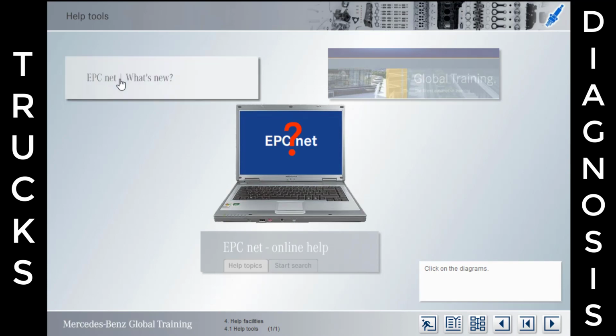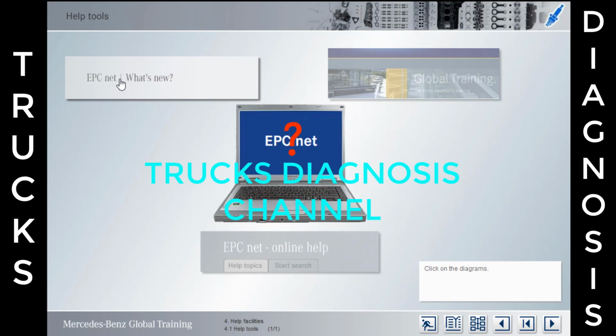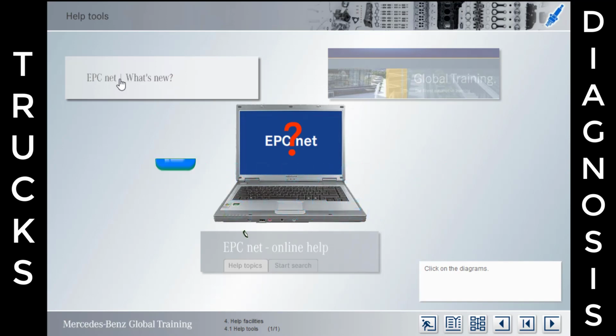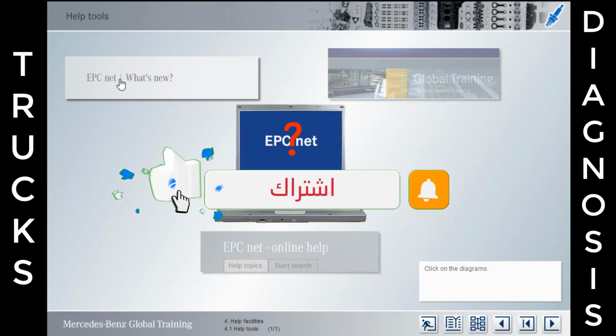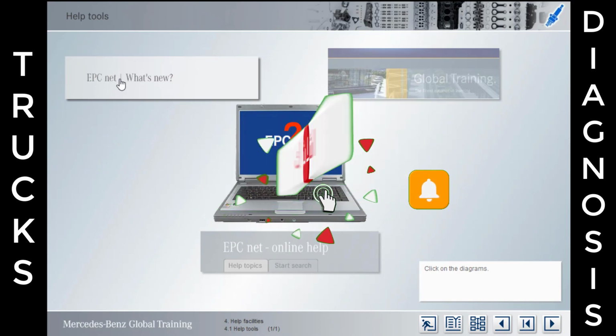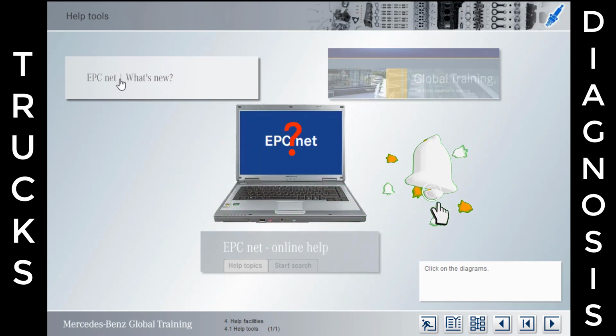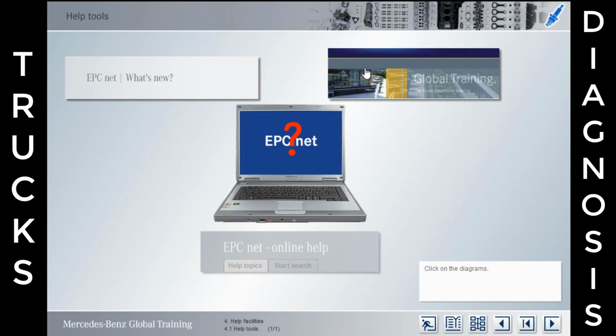To keep up to date, it's worth looking at the What's New section in EPCnet. This is where new functions are documented. What's New is automatically displayed once every month when you start EPCnet. Naturally, there are also training courses on EPCnet available from Global Training. These look at the system in some depth.